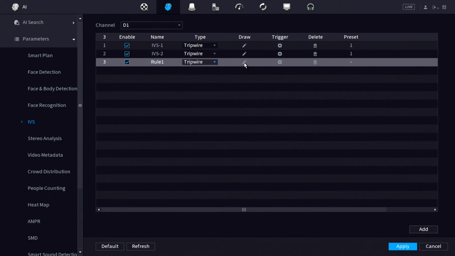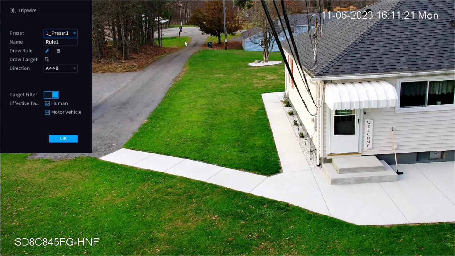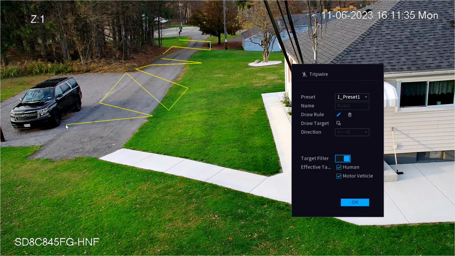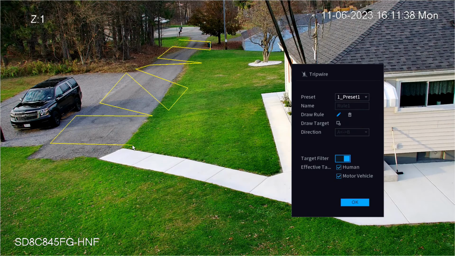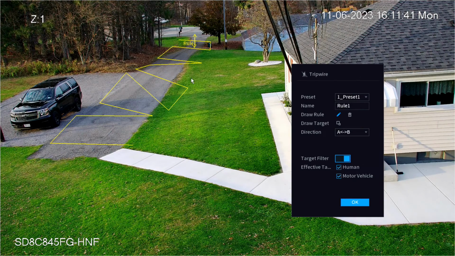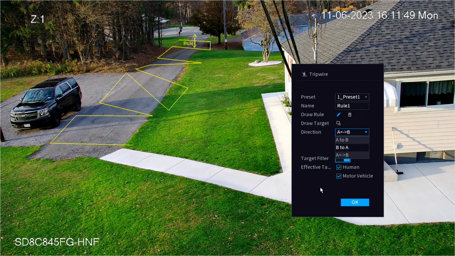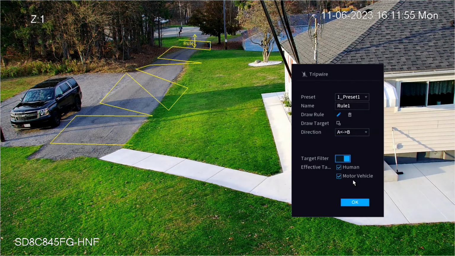I'll come to the pencil to draw the rule. And then I could draw my tripwires in the area that I wanted to. I found that zigzag patterns work the best. You can grab a hold of this box and move it out of your way and continue to draw. You can right click to release the line. You can select the direction if you wanted it one way. You also can select the target filter if you wanted it just human and motor vehicles. One thing I've noticed, without the target filter on, it will not populate the sidebar under AI.